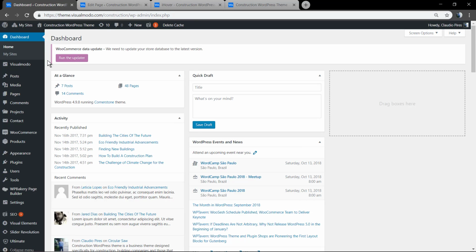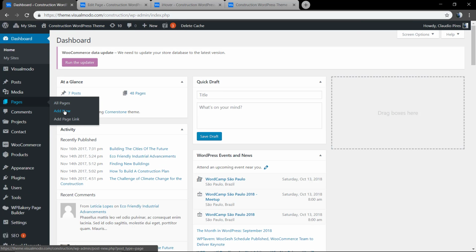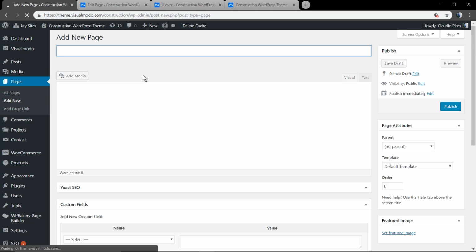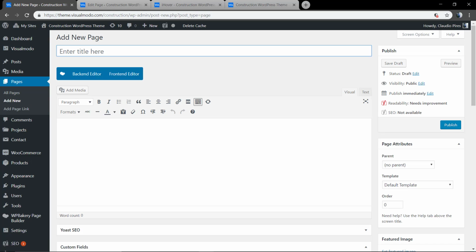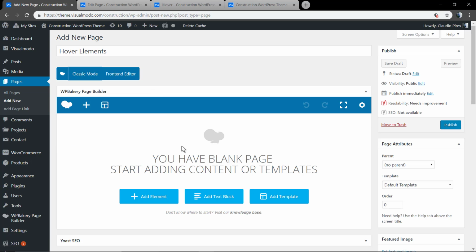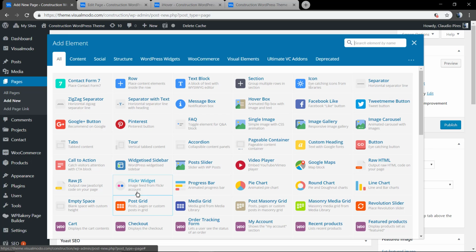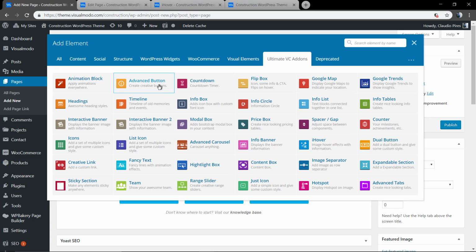Let's create a new one. Go to our WordPress dashboard, pages, add new. Let's start using the backend editor, and after that go to frontend just to show the versatility of our page building system. So add new, add element, find out the iHover.